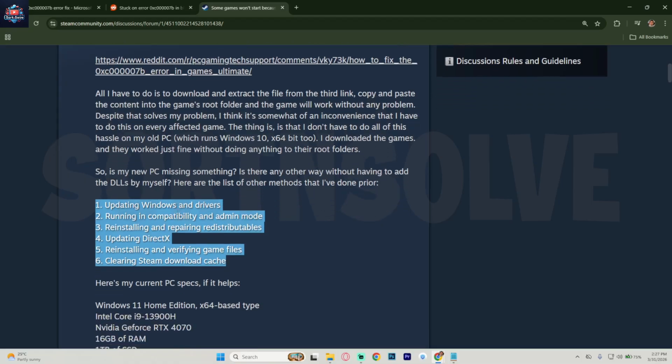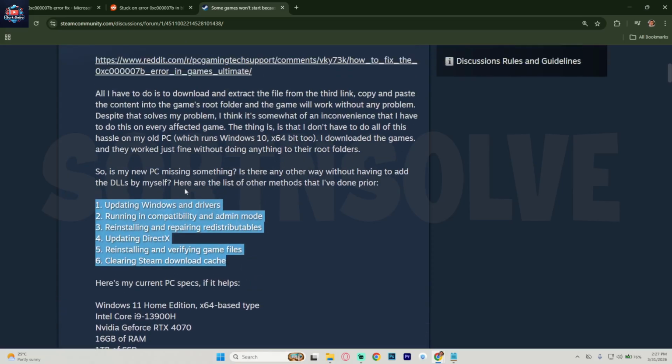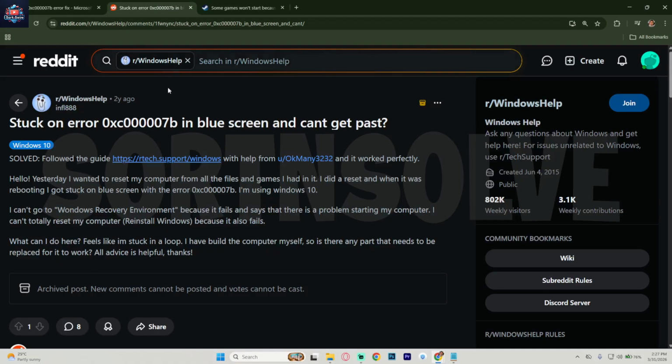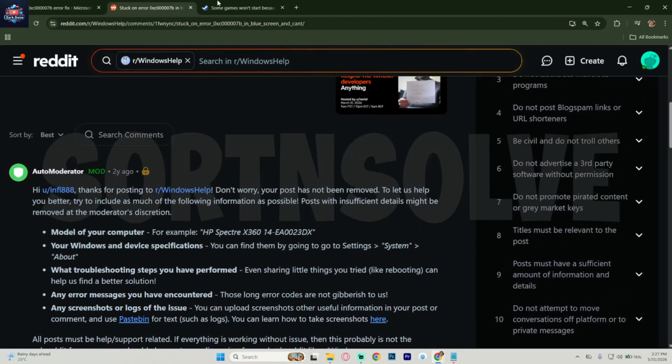Another important step is to update or reinstall Microsoft Visual C++ redistributables. These are essential for many applications to run properly. Download the latest versions from the official Microsoft website and install them.